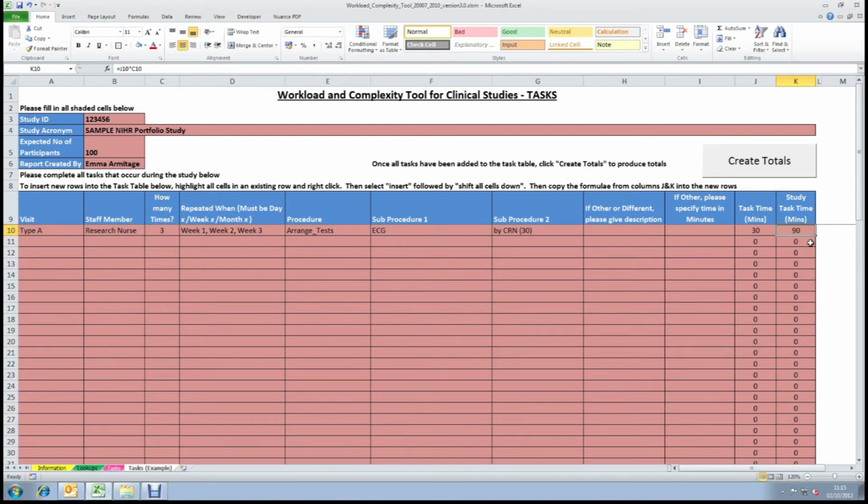When entering the next task, cells A to D can be left blank to be automatically populated to be the same as the row above. Additional tasks not listed can be added into column H and the timing added into column I.